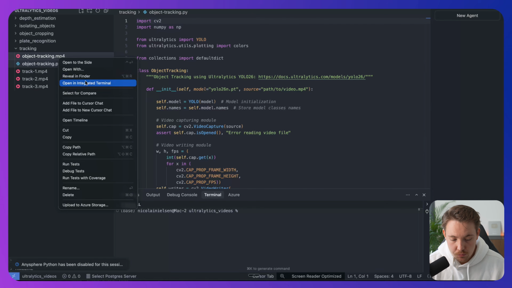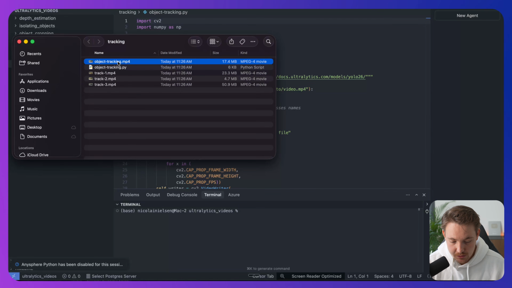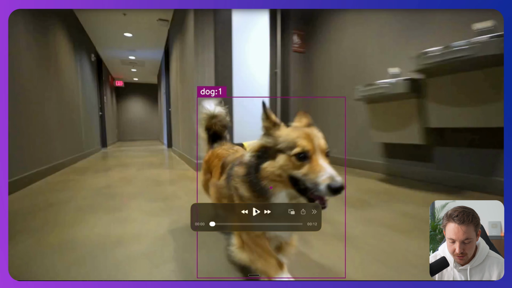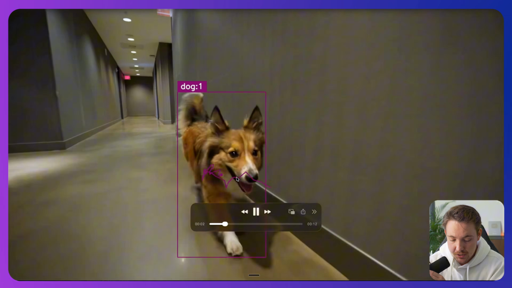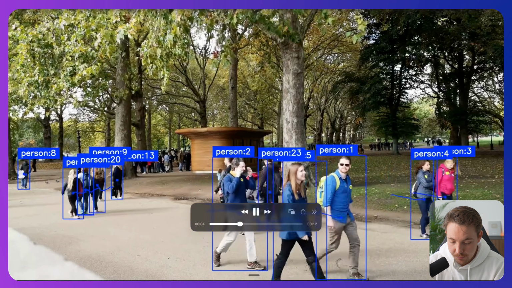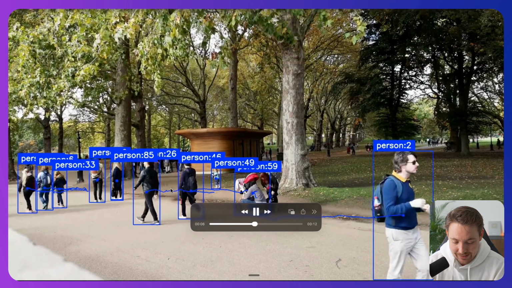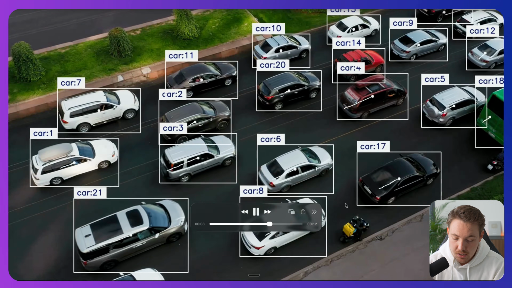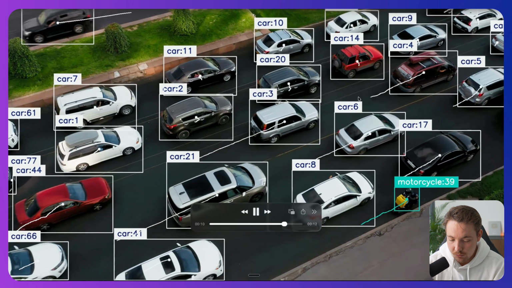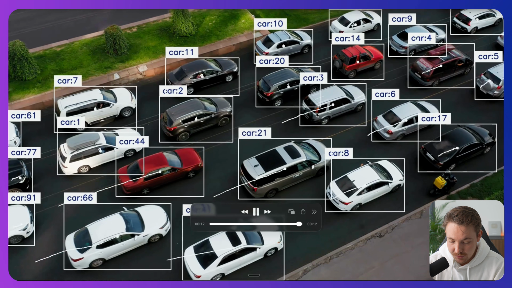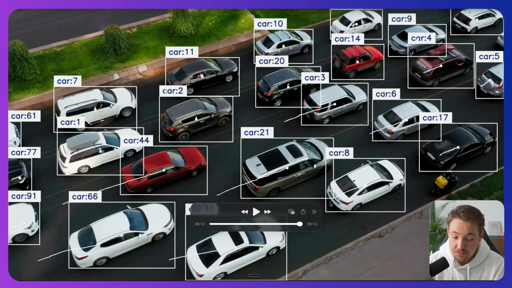So I've opened up this code base here. We can start with just taking a look at an example. So we have this object tracking. We have a dog just running around here. We get all the points for the center of the bounding box. So we can see we get this tail or track behind each person. We can then have a line, and then we can count how many objects are actually passing this line. So this is very, very essential.